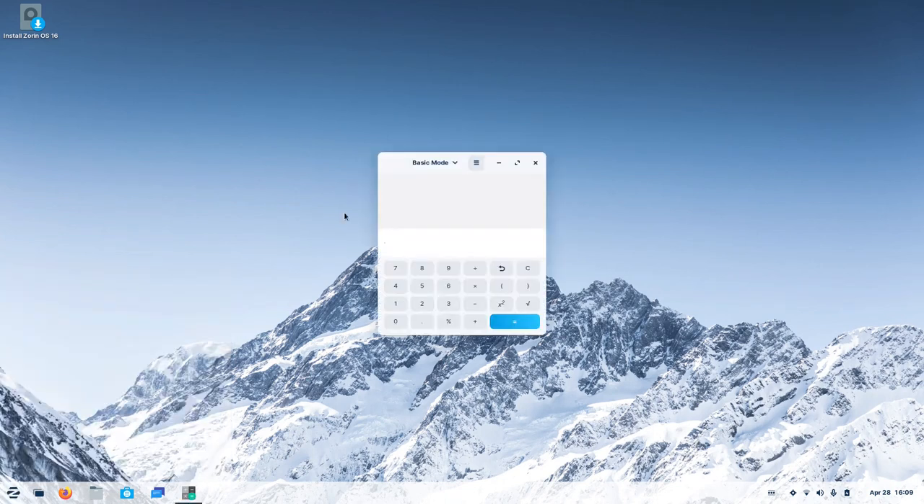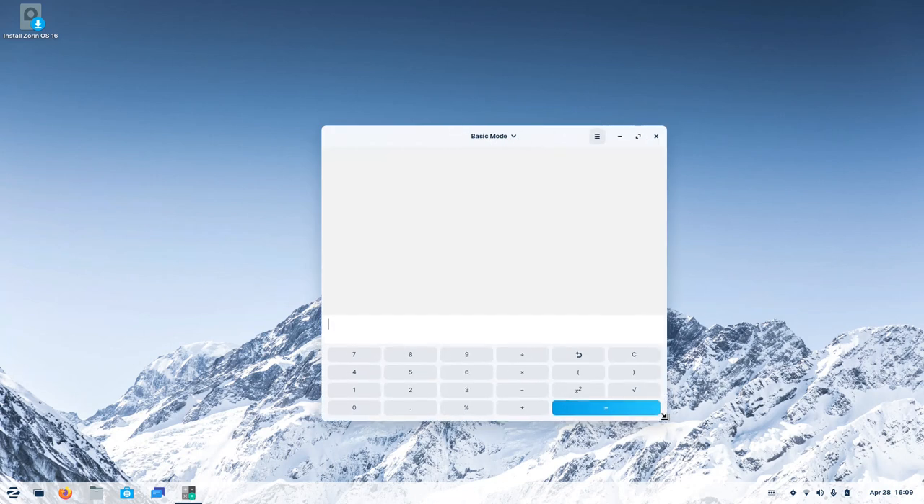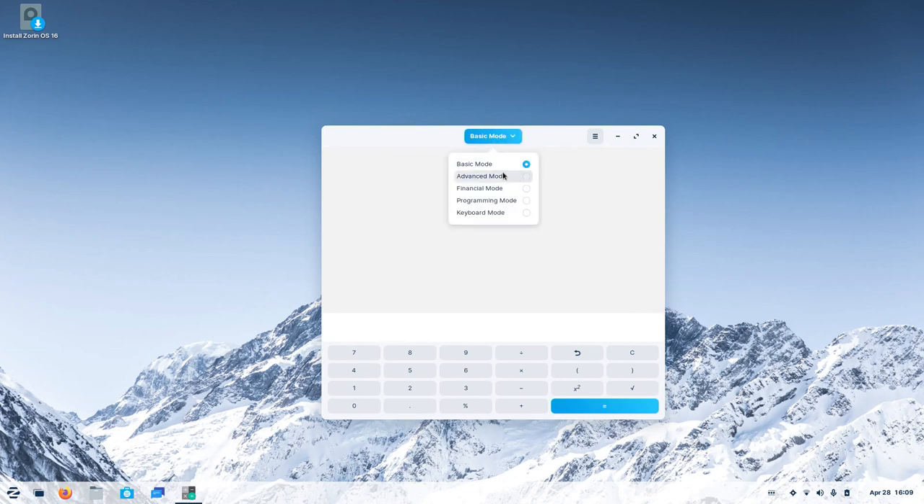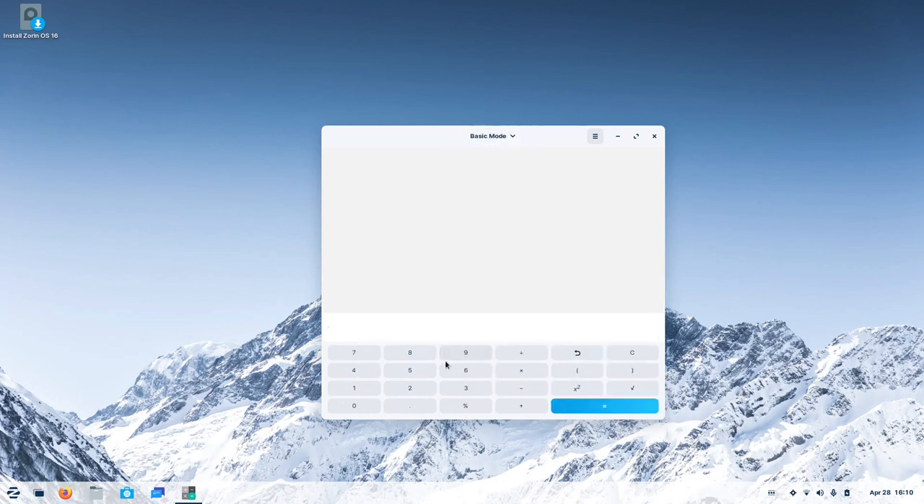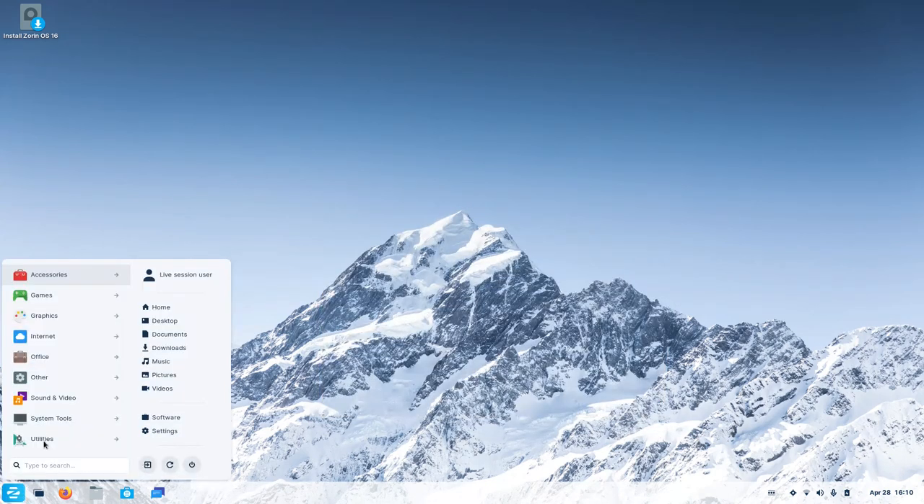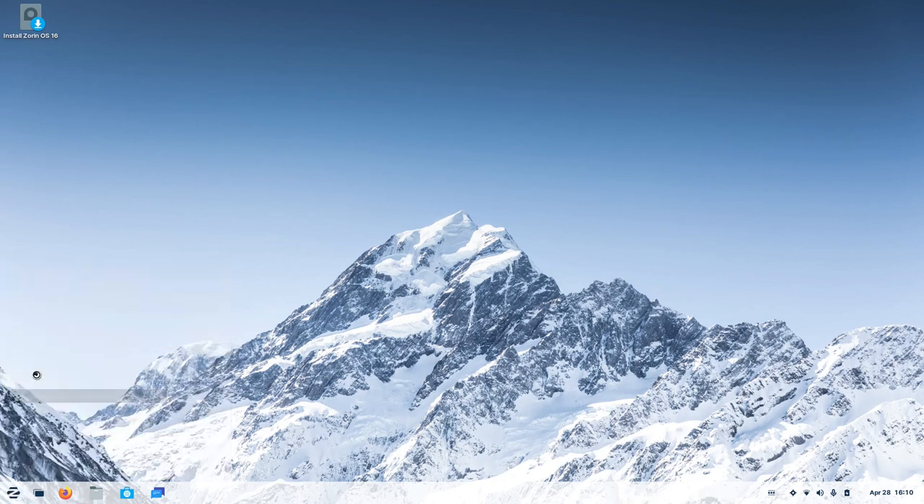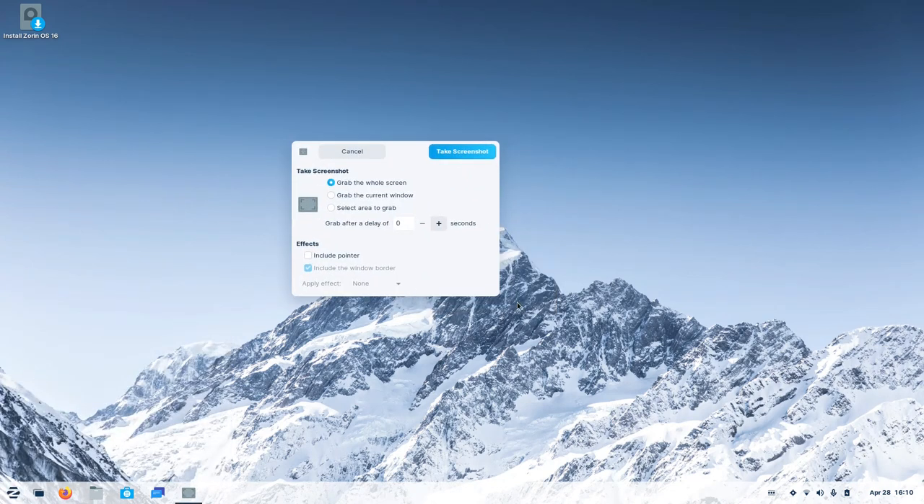We have the calculator. Okay, it's a bit better than the last one. I mean, the calculator is still the same one, but the buttons are a bit more natural. There's a cool animation when the cursor is over them. I like it. But the last one had outlines, and having outlines for every single button is not a good idea. So what else? Utilities, clocks, the screenshot application that I open up each time just because it's pretty.